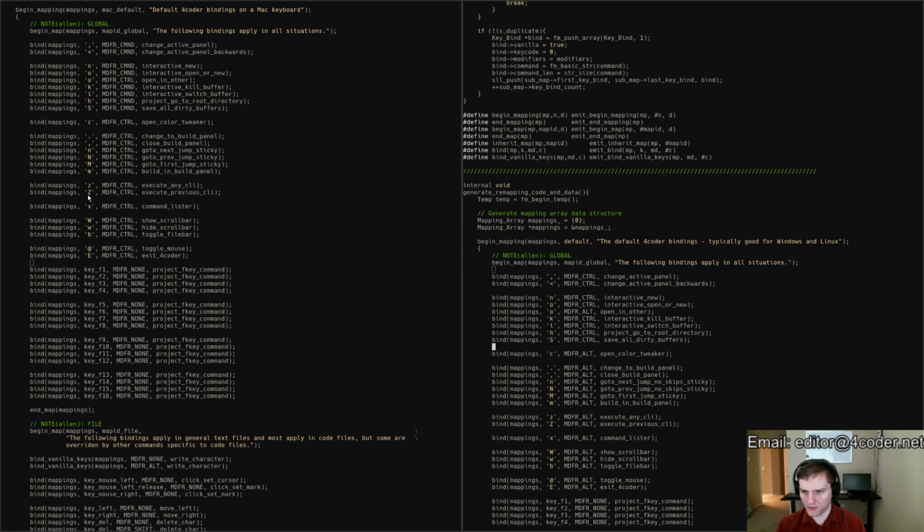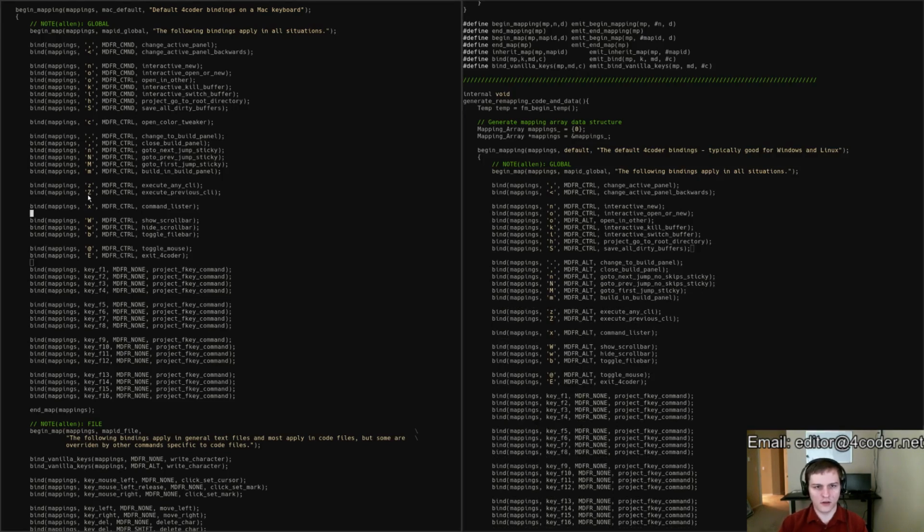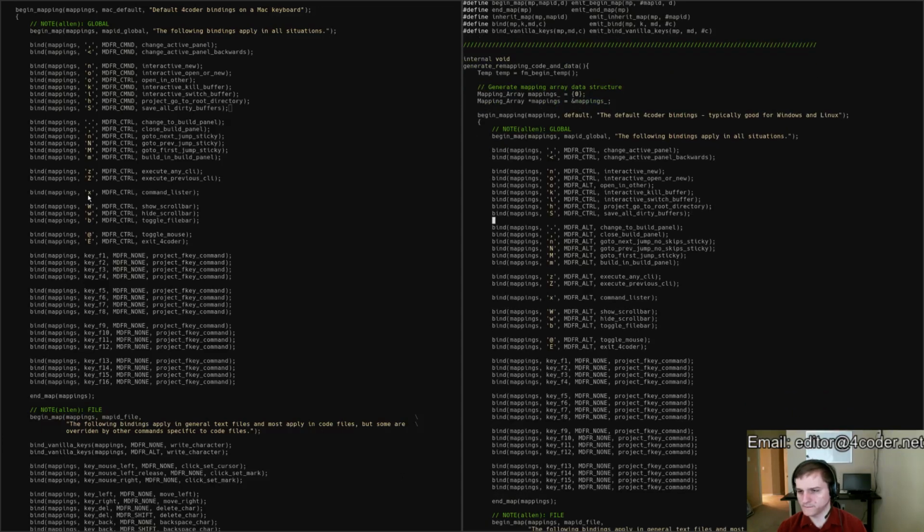Okay, I like all of those bindings. Open color tweaker, you're gone. Gone. Close build panel, go to next jump, no skip, sticky, go to first jump, sticky, build in build panel, execute any CLI.